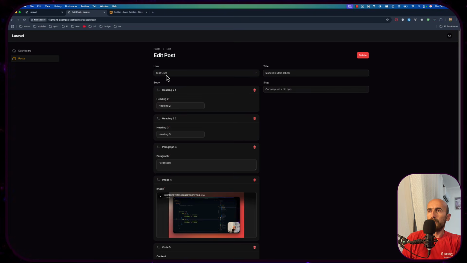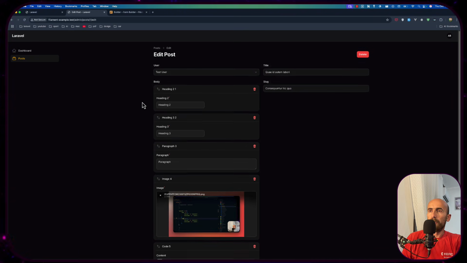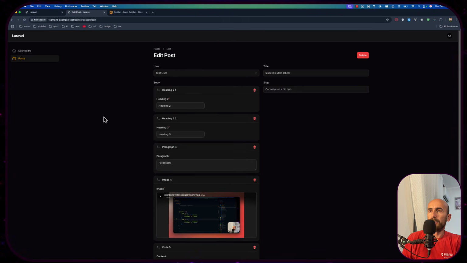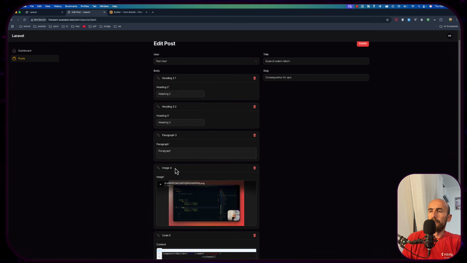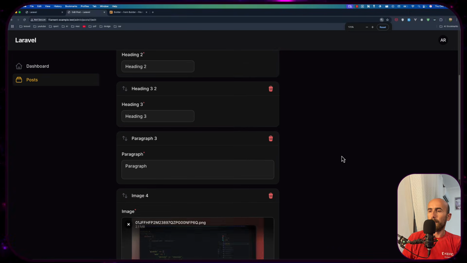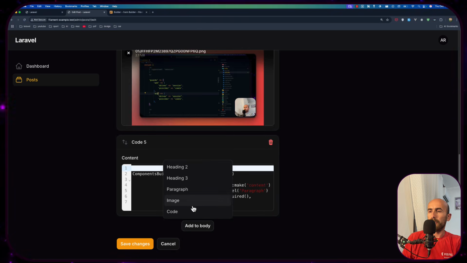We have the user, which this post belongs to. We have a title and the slug. And then we have this body. For the body, I have used the blocks. And here I have added heading 2, heading 3, paragraph, and image, and also code. Okay, we can add more. For example, we can add heading 2, heading 3, and let me just zoom a little bit. So scroll down, we can add paragraph, image, code.